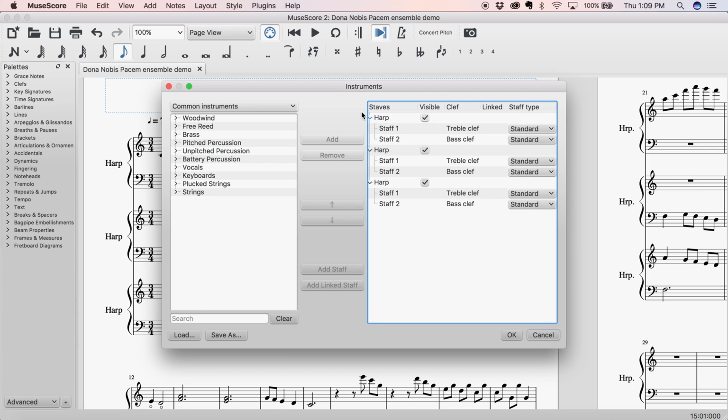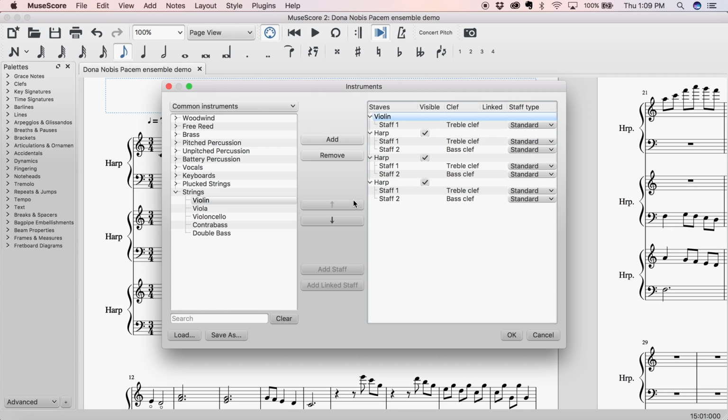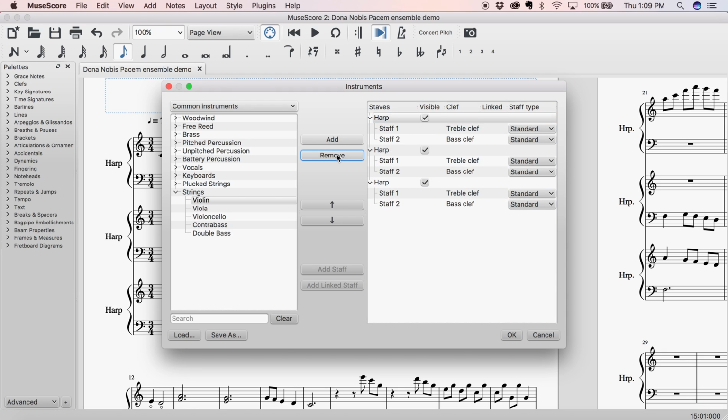If you've watched my video on how to use the setup wizard, it goes through how this box works. But I could get rid of a staff if I wanted Harp 1 to be treble clef only. I could take this staff and remove it, or I could add another instrument in if I decide that I want, let's say, violin. I can take violin and add that. I can take my violin and move it up to the top. So I can really play around with all of this. I'm actually going to remove that because I don't want a violin in this particular one, but you can adjust it from here, either add or remove instruments or staffs.